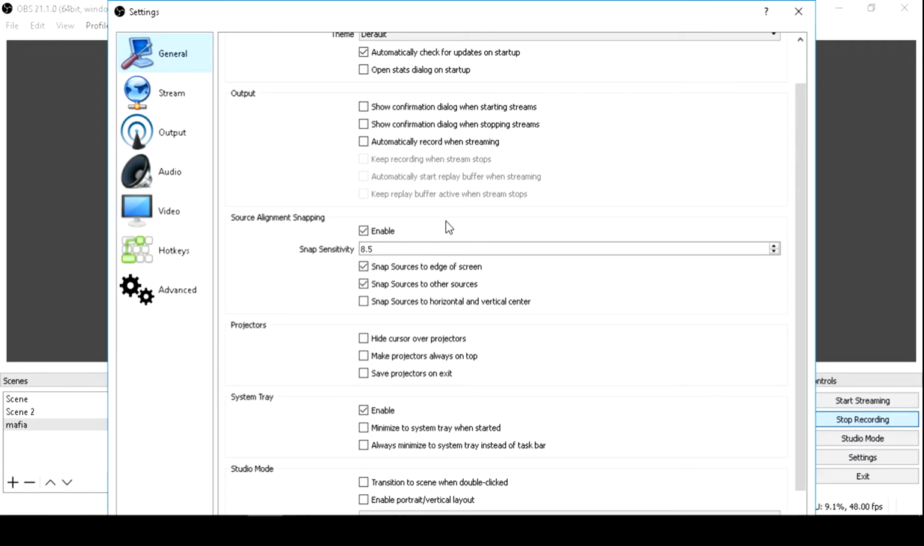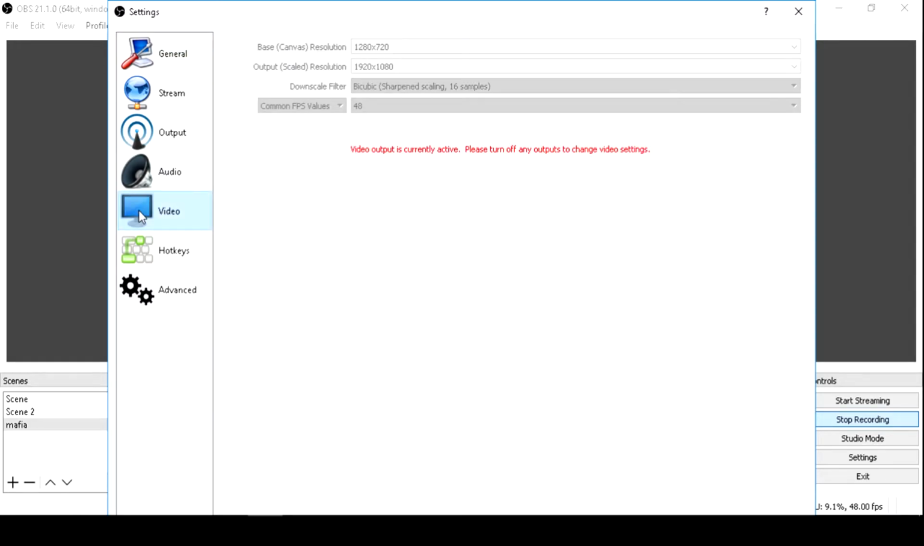Base canvas resolution is your desktop resolution. Output resolution will be the recorded video resolution. If your computer is very slow, downscale to HD resolution, 1280 by 720. Downscale filter, change to bicubic. FPS value, don't go above 48 or higher to 60 FPS.